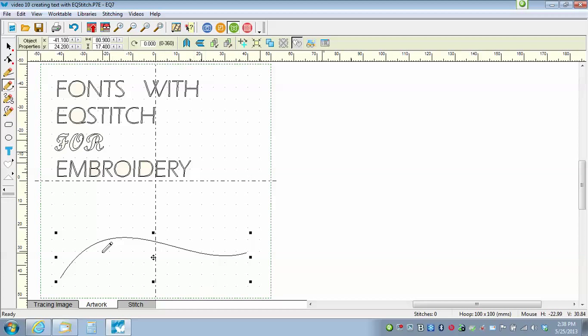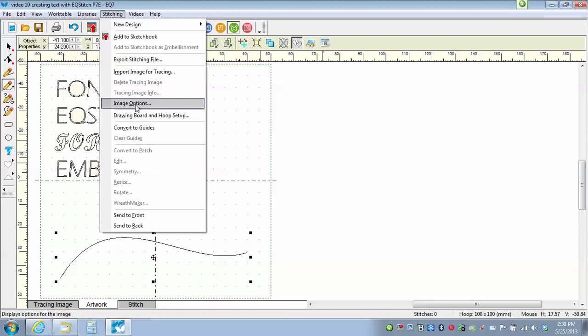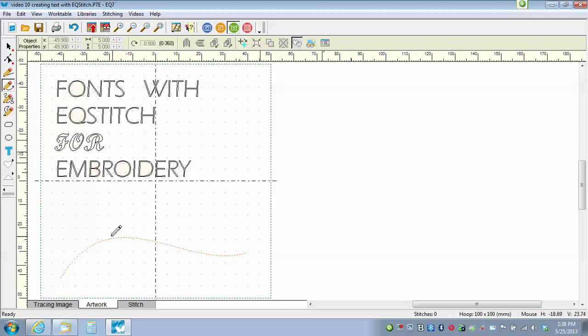Now, I don't want this line to actually show in my text. I just want to use this as a guideline to place my text onto. So what I've done is I've drawn this line, but now I'm going to go up to stitching, and I'm going to say convert to guides. And now it's converted it to a guideline.